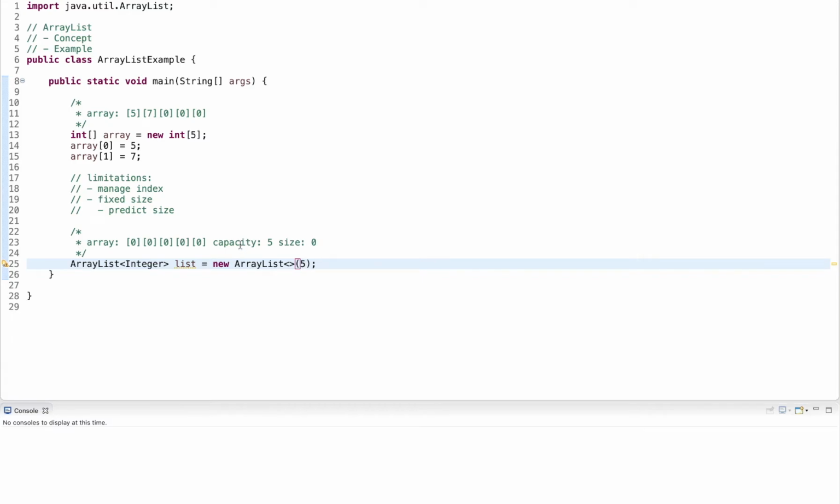So we have two terms, capacity and size. Size reflects the number of elements that we have explicitly added to the array list. Capacity is the current capacity that the array list can store, or the current number of elements of the internal array.